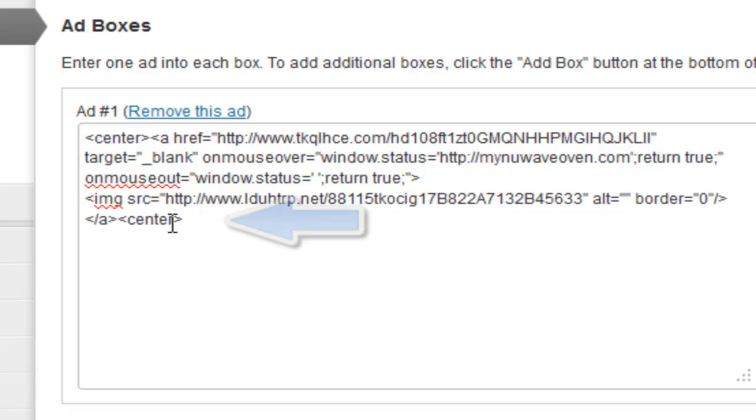Doesn't matter if it's below that or not. And then you have this slash, and that's all I need to do. And then you can click Save Group.